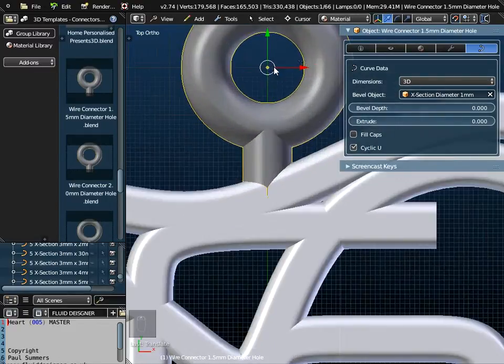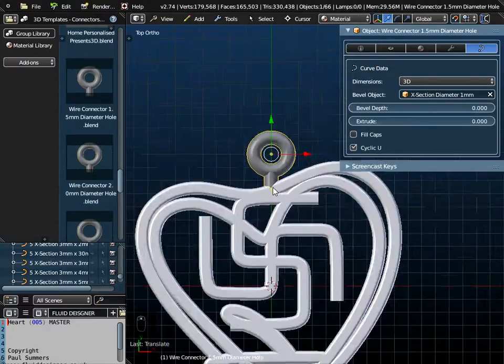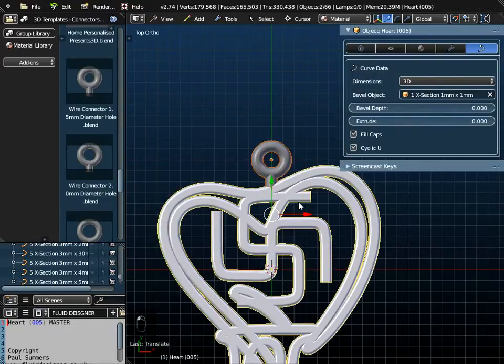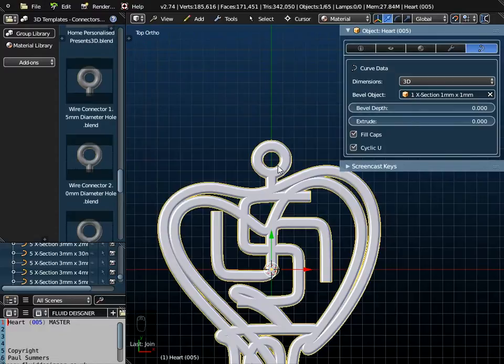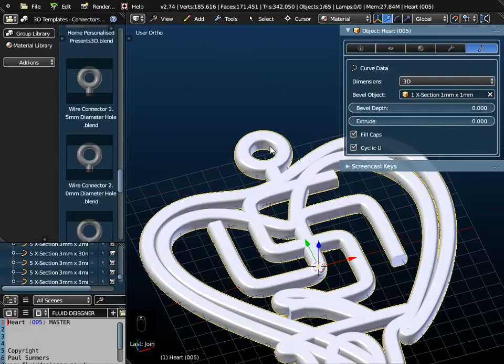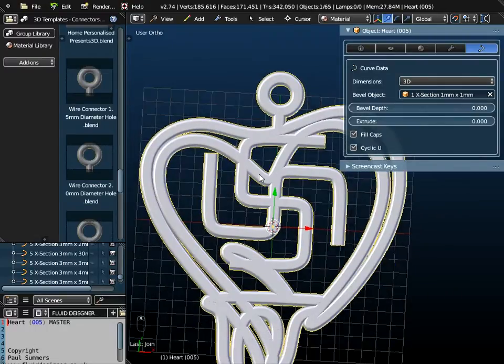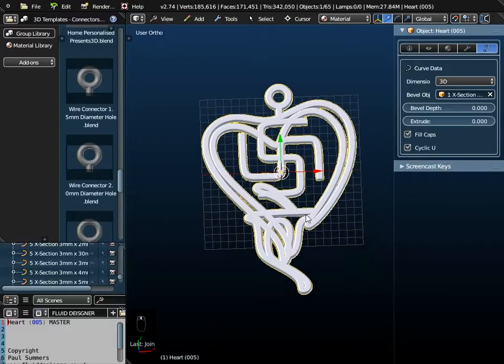So if I just zoom in on that, if I just go to wireframe mode, I can see that it's sitting nicely in the middle of that. That's okay. And when I hold down the shift key and highlight the earring and then go to tools, object tools and join, the ring at the top will take on the same cross section as the rest of the earring, which is 1mm by 1mm, and that'll keep your weight down.